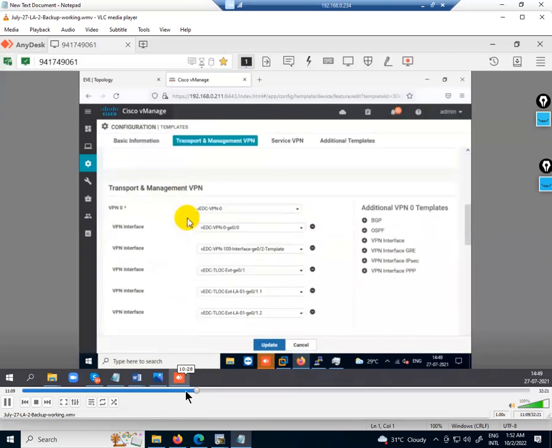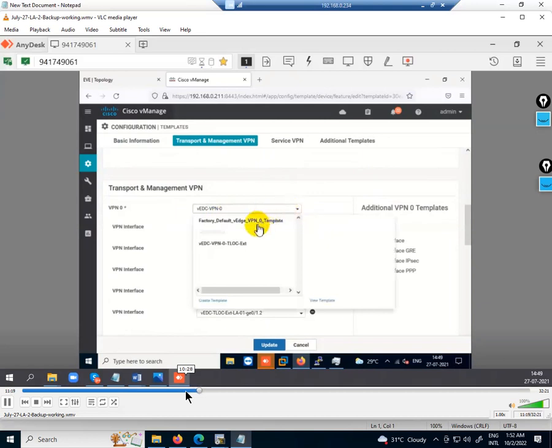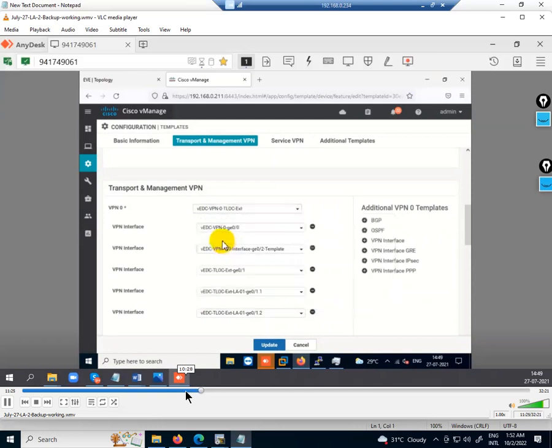You go to the transport section. In the transport section, if you see it is having this original VPN, I say no, I don't want this one. We want to use this template, VPN 0 TLOC extension template. Yes, same thing I did.